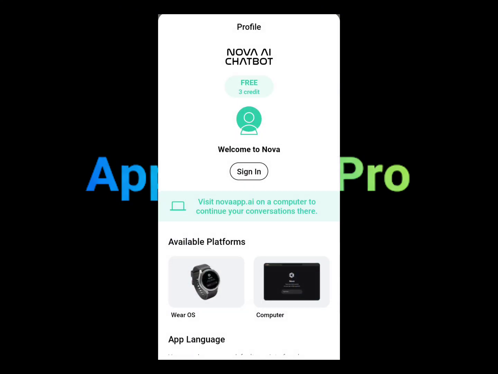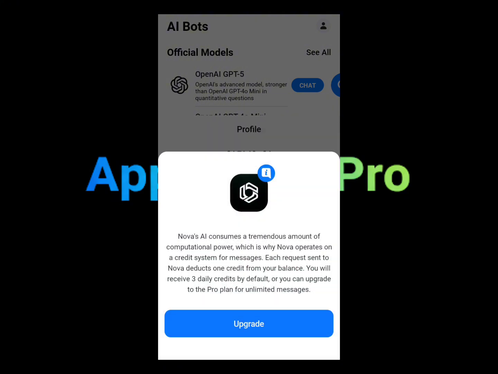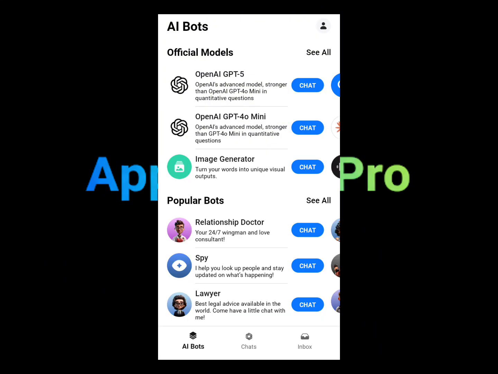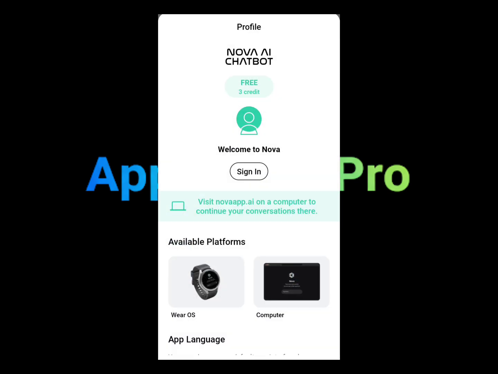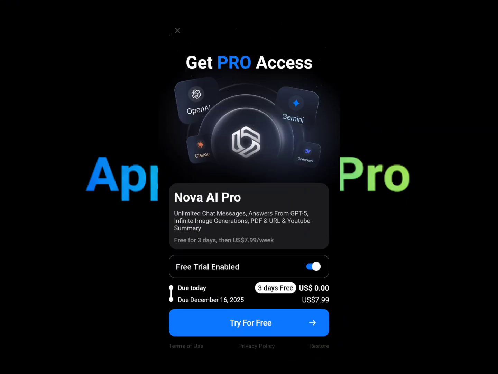And common problem with this application, if you don't have any credits, you're gonna need credits to pretty much use the AI bot. So here where it says free credit, you can tap on this option here. If you can't find the subscription page, all you have to do is just tap on the profile looking icon at the top there, then tap on the free credits, and you'll be able to tap on the upgrade option where it will take you to the subscription page.